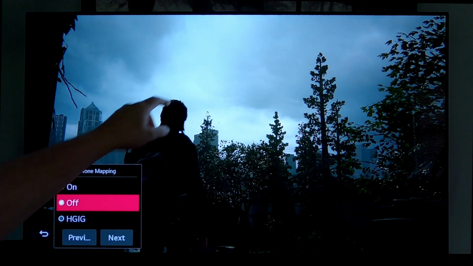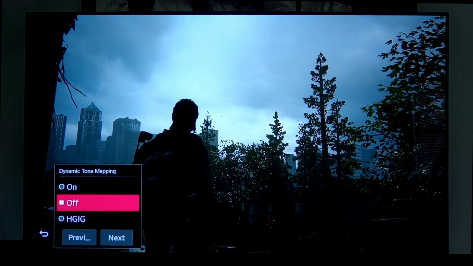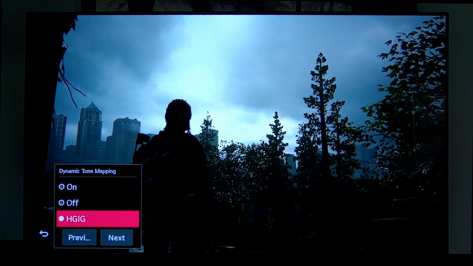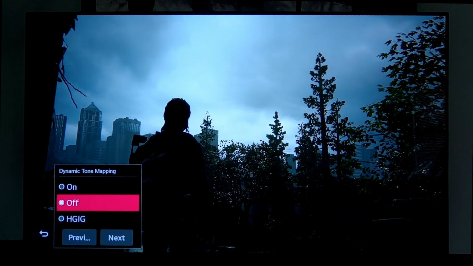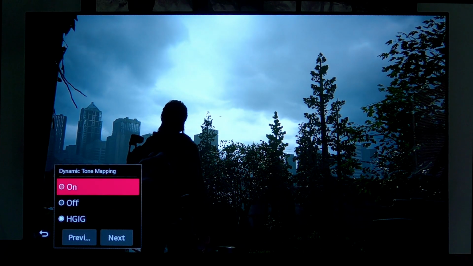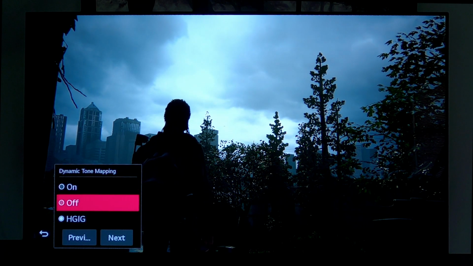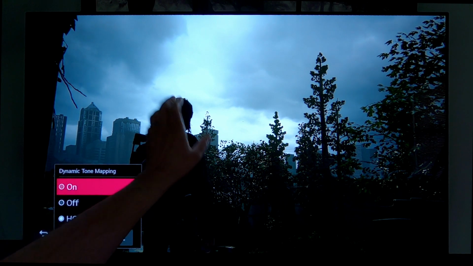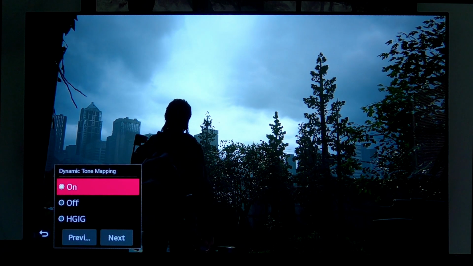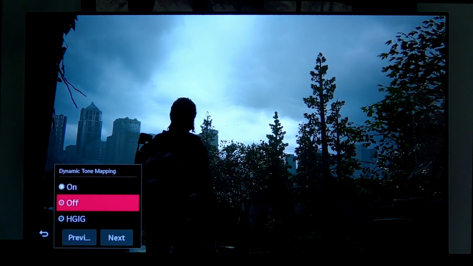Off. See, I can see some billowing on the clouds right in here. It probably isn't coming through in the camera. HGiG, it really blows it out. I don't know. And then you go to dynamic tone mapping on, and HGiG looks brighter. HGiG, and then dynamic tone mapping on. It makes this area a little bit darker, and I feel like it preserves details a little bit better.